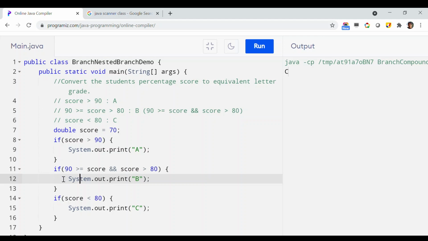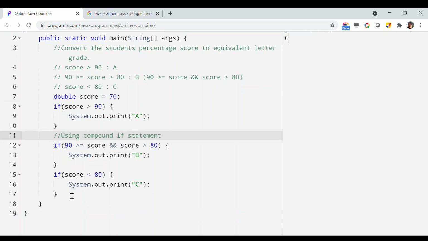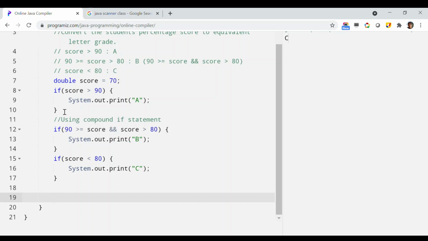So let us see another way. This first one is, let's say, using a compound if statement. The next one we are going to see is where we will use else if instead of using a compound if statement. So let me write down that piece of code.